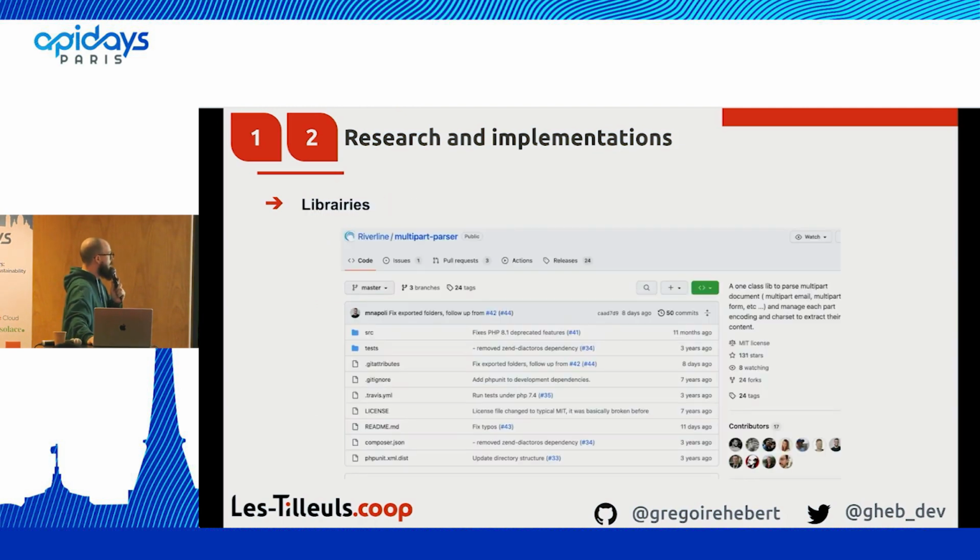I started to look on the internet for what exists to parse my HTTP request in PHP. I found an 8-year-old library, too simplistic and not really good. Then I found this one, Riverline Multipart Parser, which is pretty nice. If you have to use it, please do. It's really, really well done.